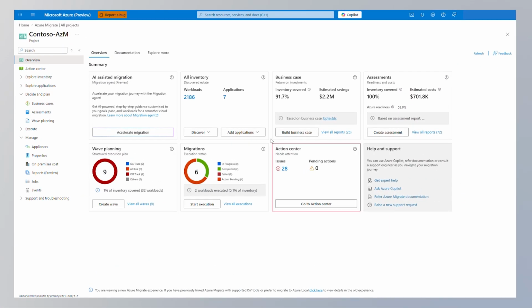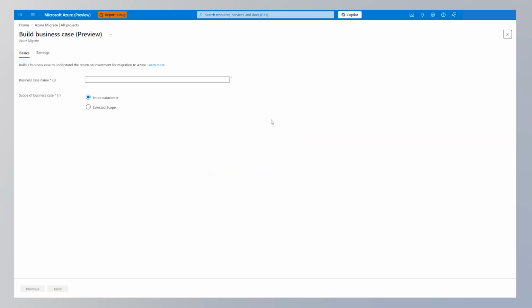Let's move on to a project that I have created for this demo, where I have already discovered the data estate that you intend to migrate. The new overview screen comes up, which helps you navigate through your migration journey in a structured manner. You can see the discovered inventory with both workloads and applications, and there are no visible discovery issues in this scenario. To envision savings and ROI for migrating to Azure, let's click on Build Business Case.